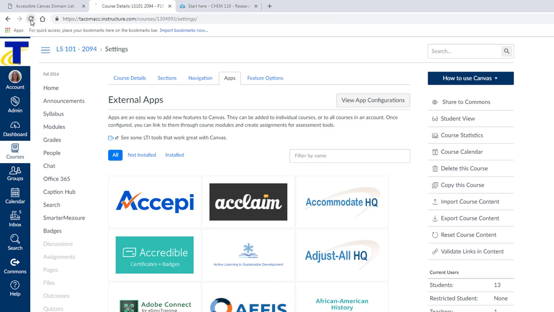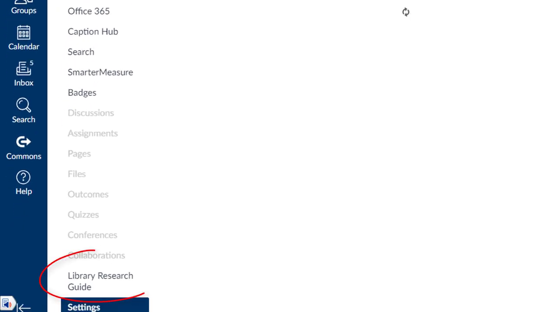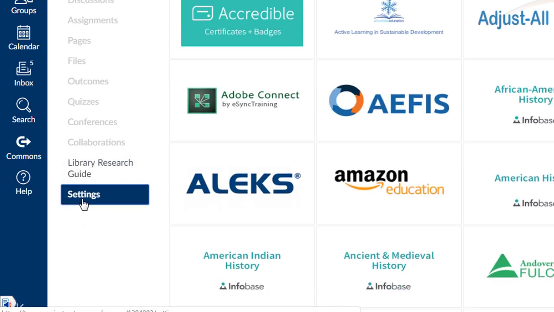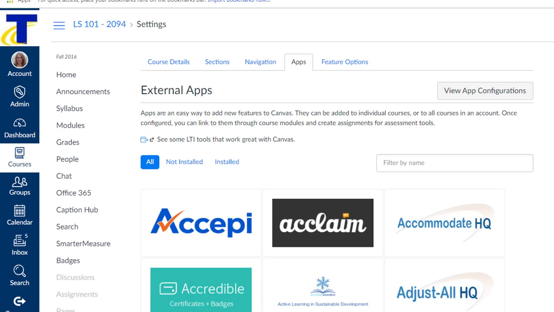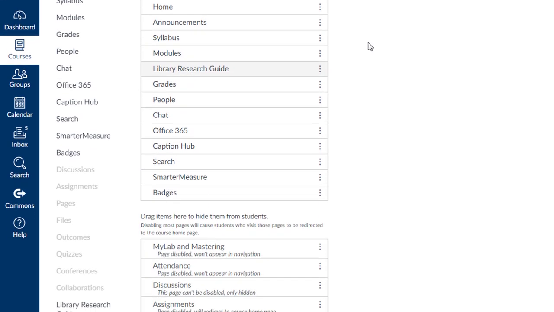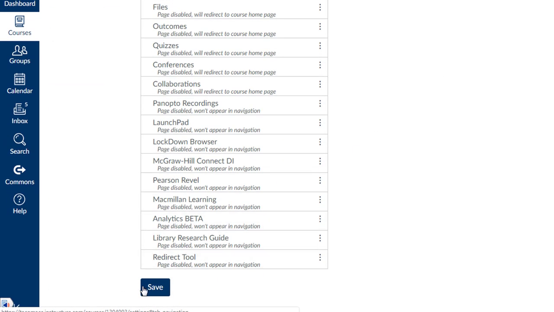Refresh your page, and you should see the Library Research Guide option listed in the navigation menu, down towards the bottom. If you'd like to change the menu order, again, go to Settings, choose the navigation option in the upper menu, and then you can drag and drop the menu items to reorder them. Make sure to hit Save at the bottom of the page.